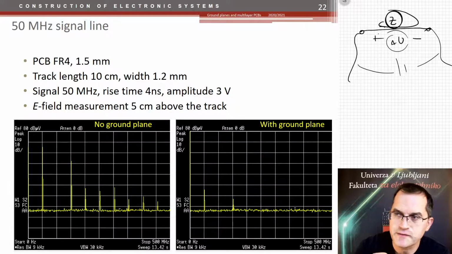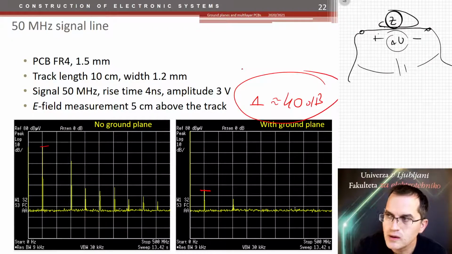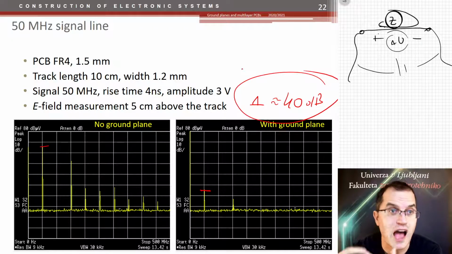The change is drastic. That's the difference between the track without a ground plane and the track with a ground plane. And the difference is in the range of 40 dB, which is enormous. That's 100 times better if you have a ground plane.